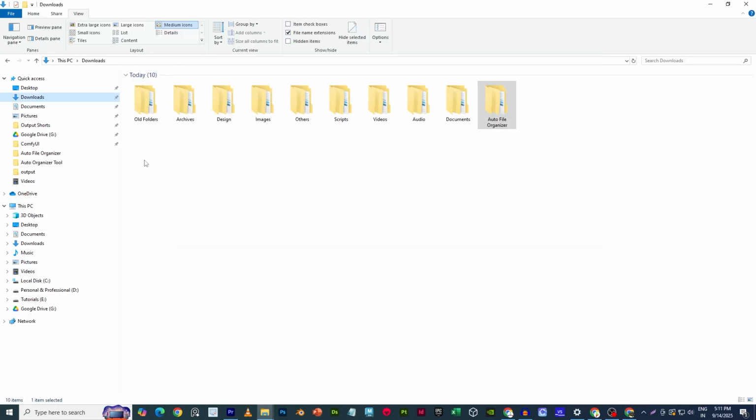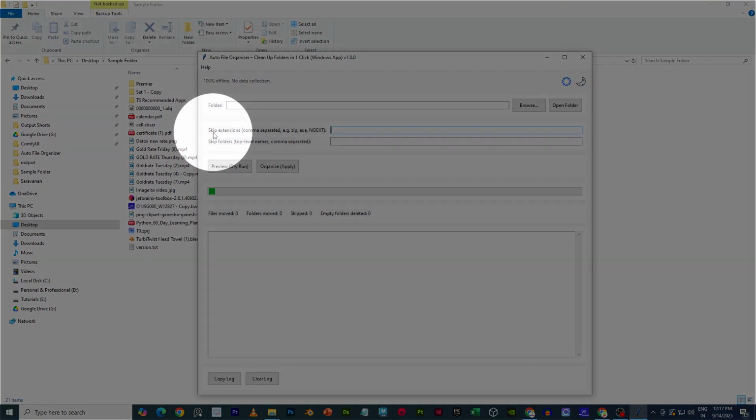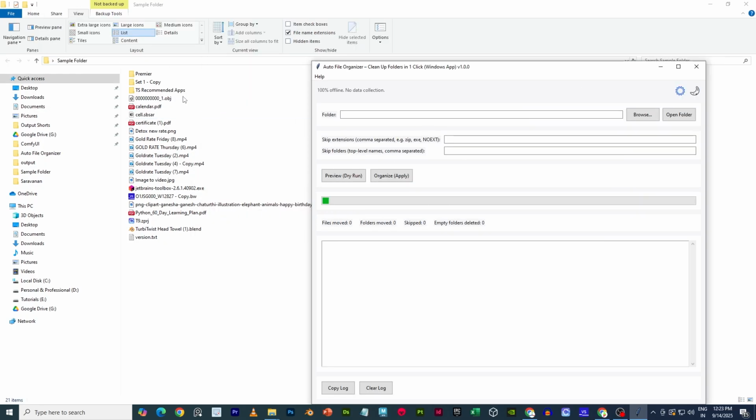It takes your messy folders and sorts everything into neat category folders like images, documents, video, audio, scripts, design, and old folders. It can skip certain file types or folders if you want to keep them untouched. It has a preview mode so you can double check before applying any changes, and it even removes empty folders automatically. Basically, it's your personal folder cleaning assistant.